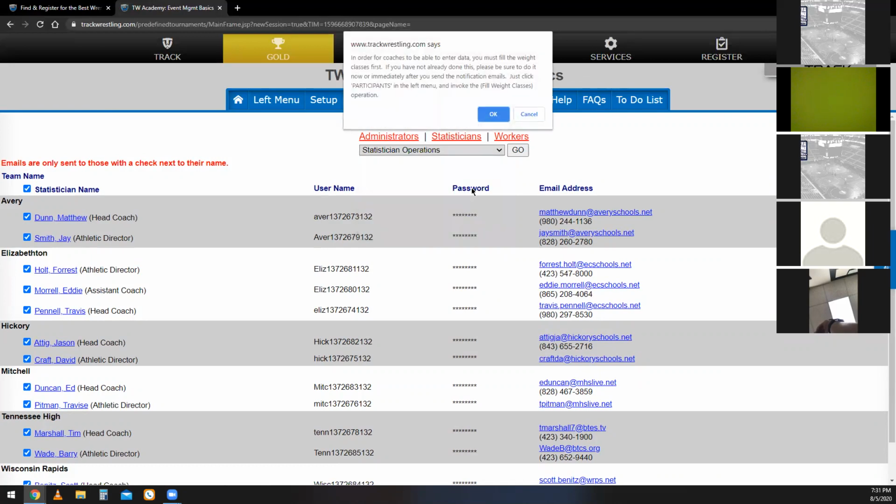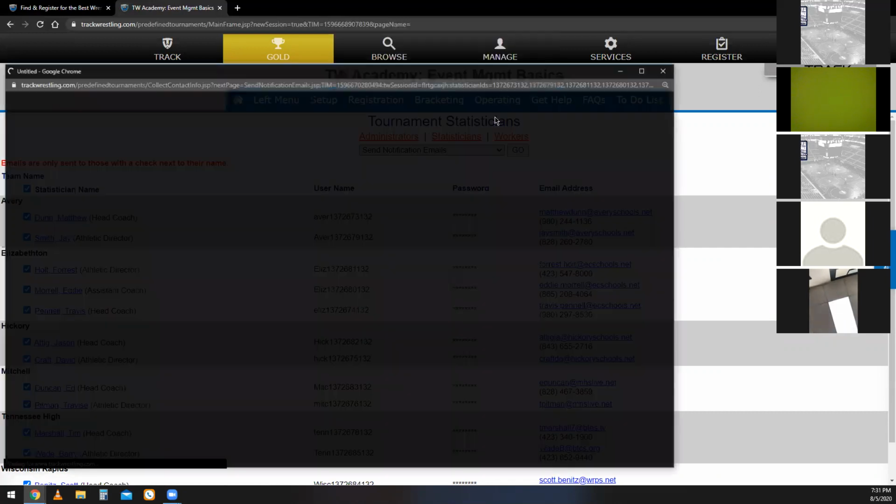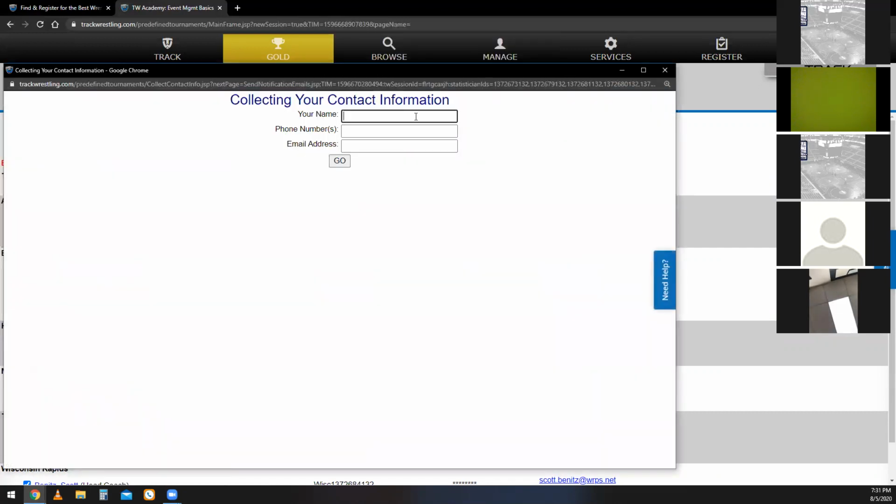All you're going to do is come to this notification email. It's going to say, hey, make sure that you filled your weight classes so that they can enter people. I'm going to click OK because I know that we've already done that step. Here you would enter your contact information, whatever the case may be, so that if coaches have questions, they can contact you directly, and we can send this out. That's going to say, hey, this is the deadline information that we need to use. This is when you can submit your rosters by, and here's the link to do it.